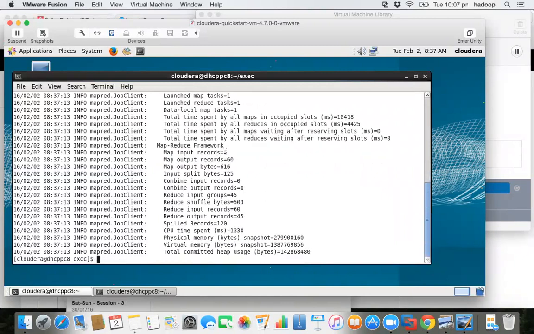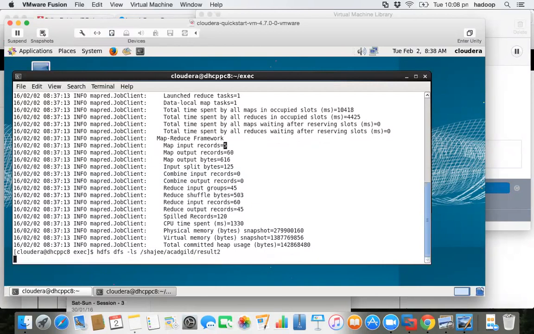Okay, so the number of records I have, how many records there are, and once the reduce process is completed, how much data I'll be seeing. All the statistics are given over here. Now what we're going to see: hdfs dfs -ls /acadgild/result1, sorry, result2.